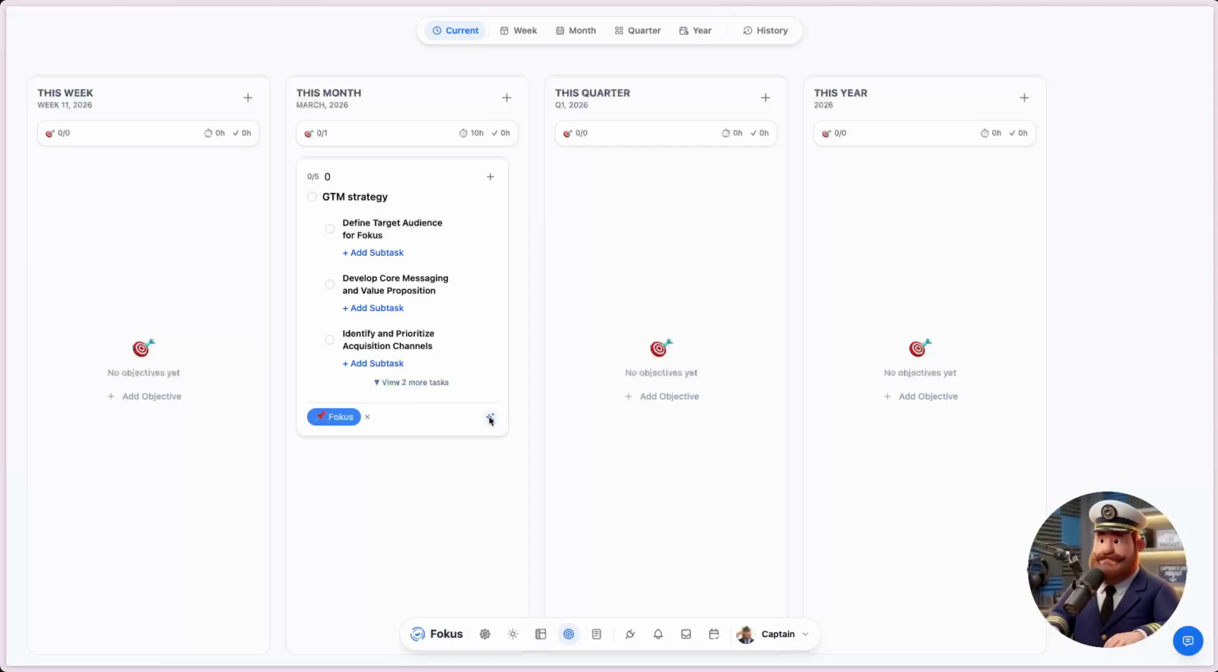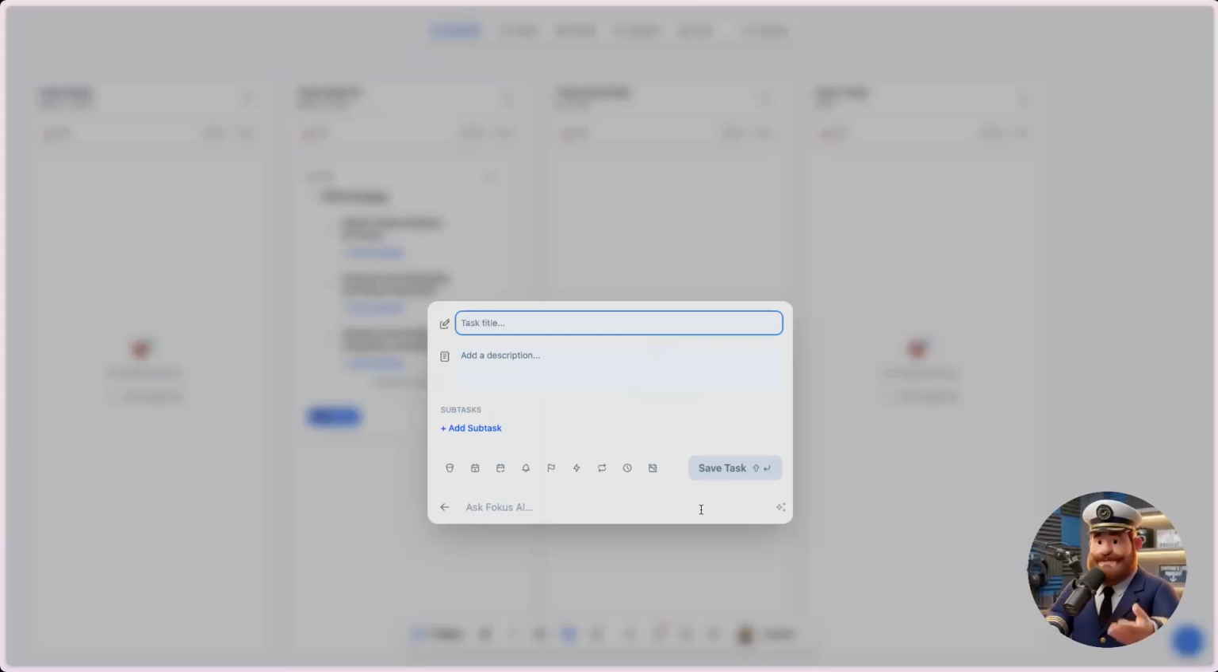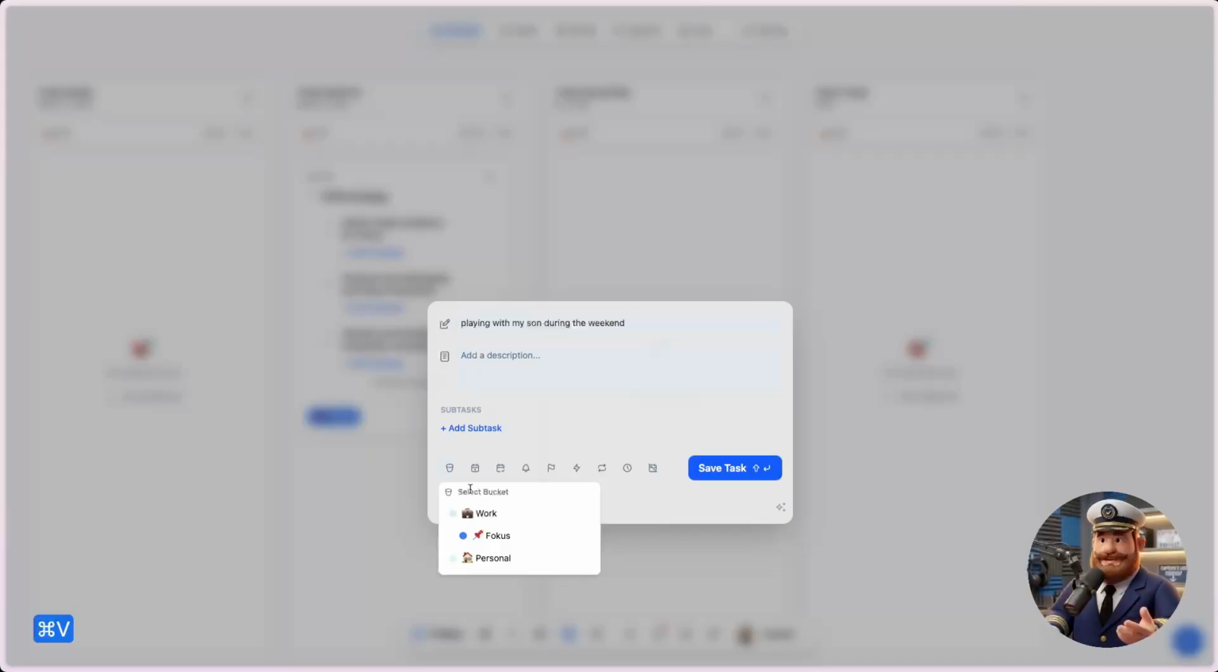Do not worry, ODA knows the tasks already linked to this objective, so it will try to generate new ones instead of repeating itself. But what if I want to add a task that is not part of any objective? Let's add a personal task, something simple like playing with my son during the weekend. This is easy. You can hit T anywhere in the app, fill in the title, select the bucket, and add any other relevant info if needed.